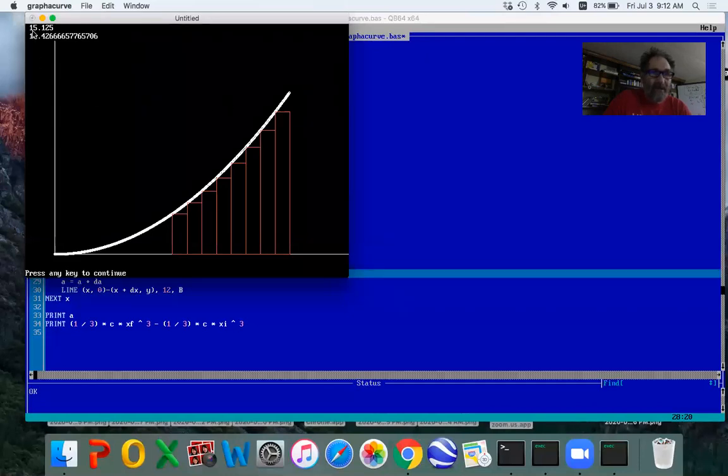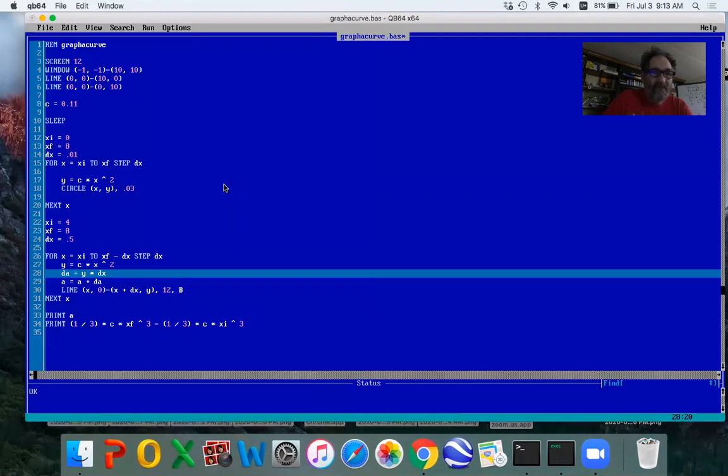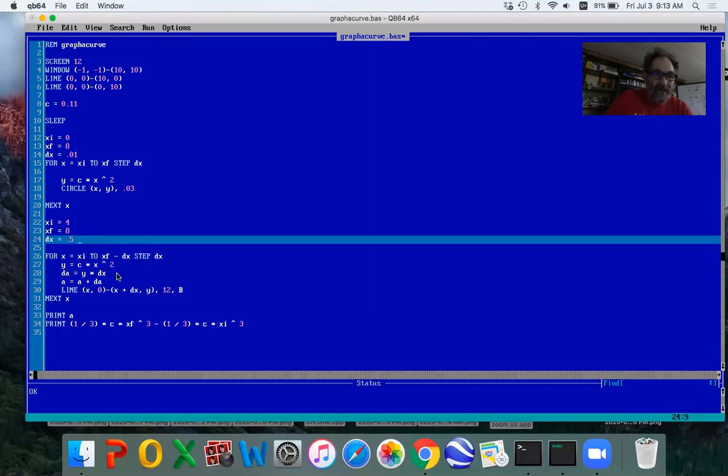And then we can take a look at the error that we have. The second answer is the calculus answer, and the first answer is the area under the graph calculated by numerical methods. And we can see we have quite the difference. That's because we're missing all these little triangles. Well, we can make that better by making the dx smaller, 0.1.